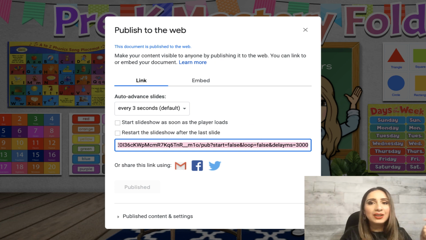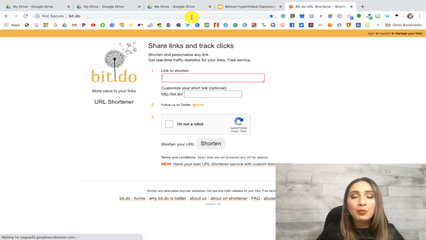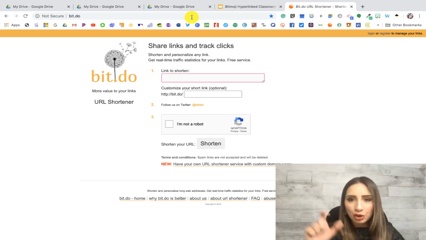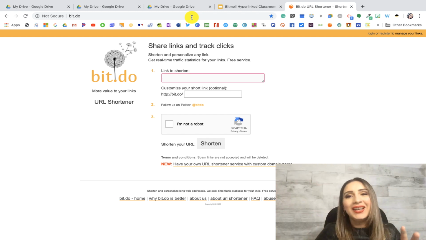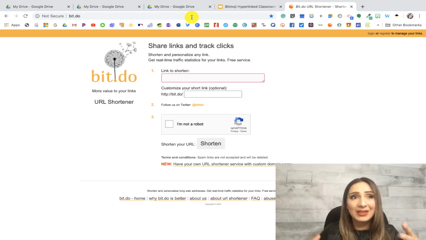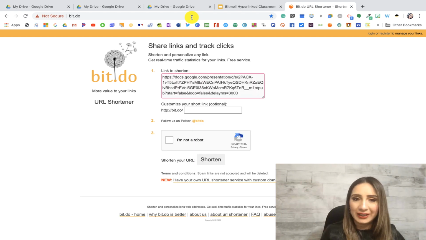And then I'm going to take it to one of my favorite web tools. This web tool is called bit.do. It's a link shortener and a QR code generator all at the same time. And it also gives you analytics, so you'll be able to see all the traffic of your link, meaning how many times it is being clicked on. So I'm going to Control-V, so paste that link.